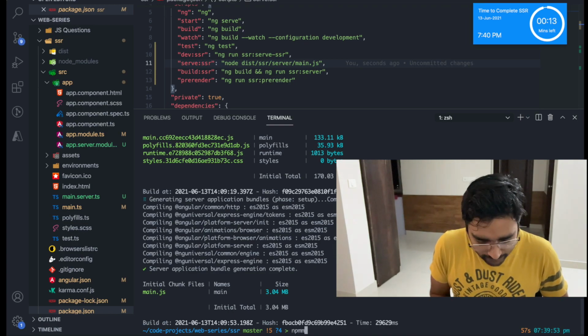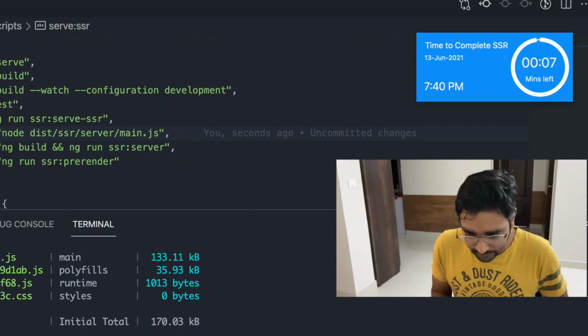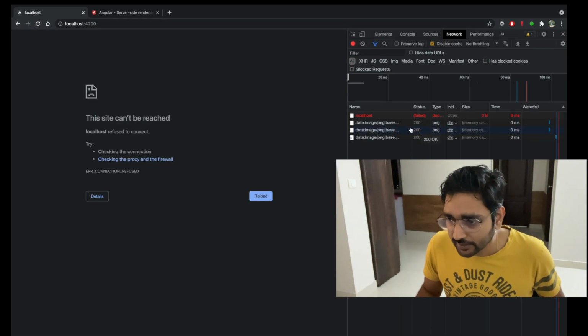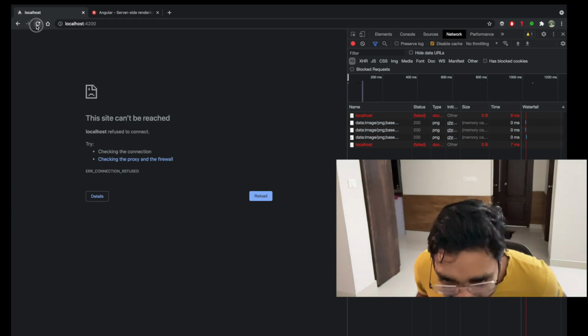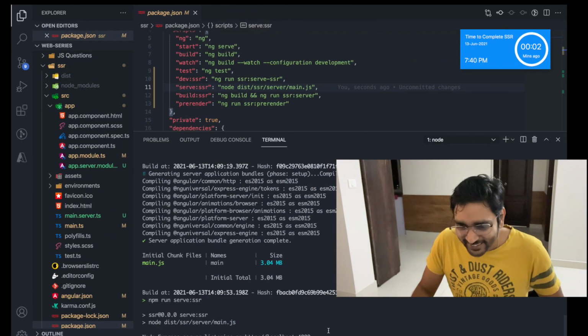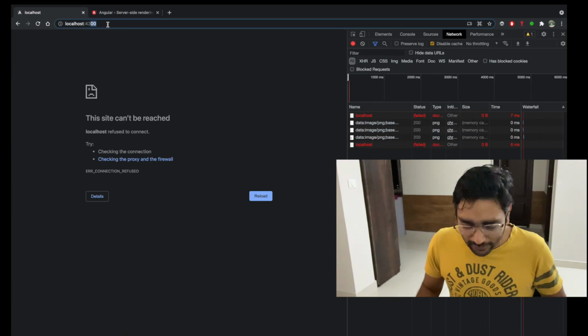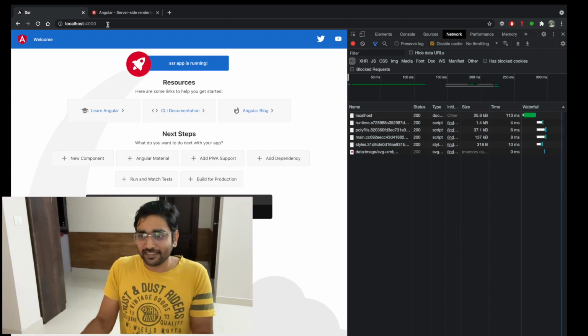npm run serve:ssr. Yes, we have 6 seconds left, and then we have done. Oh, failed. No! We have our application running. What's okay? We have given the wrong port number. Shit. So the application did run.